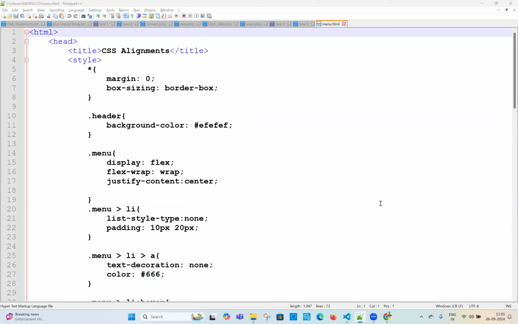So last session I gave one assignment. Did you complete it? Anybody? What is that assignment I gave? Left side logo, right side menu item. Right? Anybody?